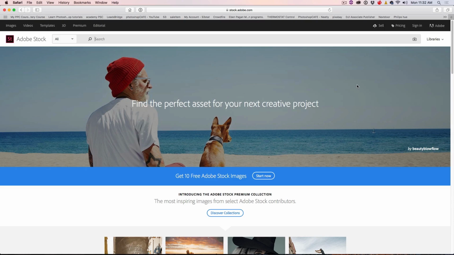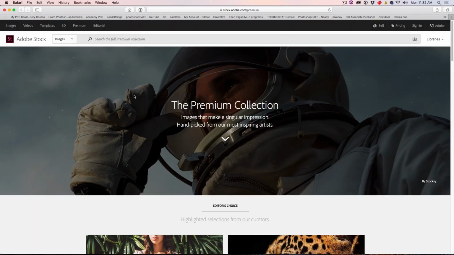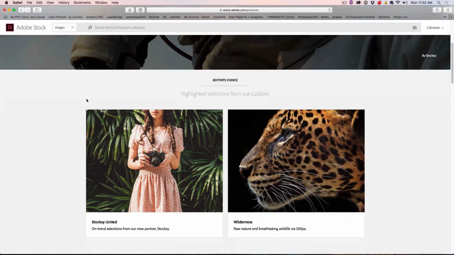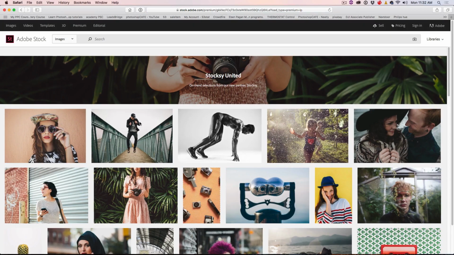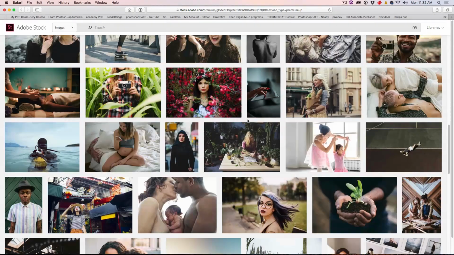So first of all, let's talk about the new partnerships, which bring millions of new assets to Adobe Stock. Okay, so first one is if we go under the premium collection here, they've just added all the images from Stocksy. So you can now go in here and you can find all the high quality images here from Stocksy. Some really cool stuff in there.